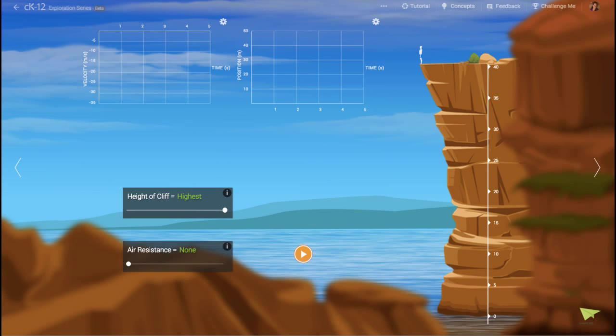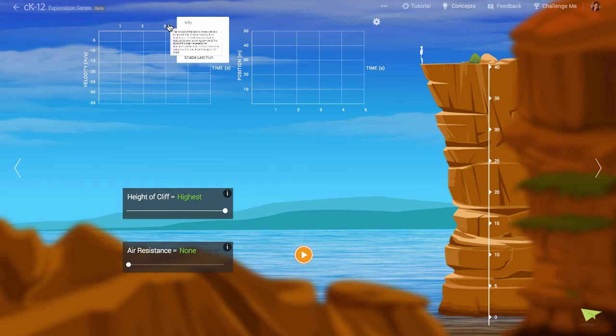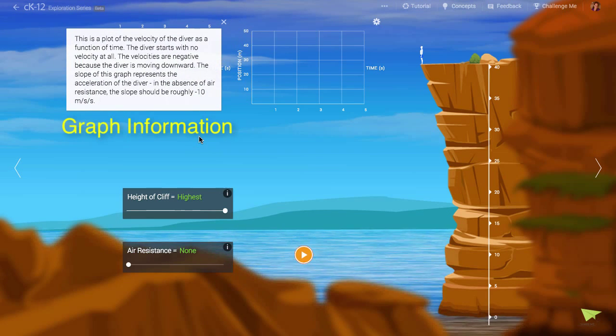The graphs also have information in them, accessed by the gear icon, and these are often more detailed than the slider tips. These are useful, I think, for students who are stuck at home and just feel like they need some quick orientation to what's going on.